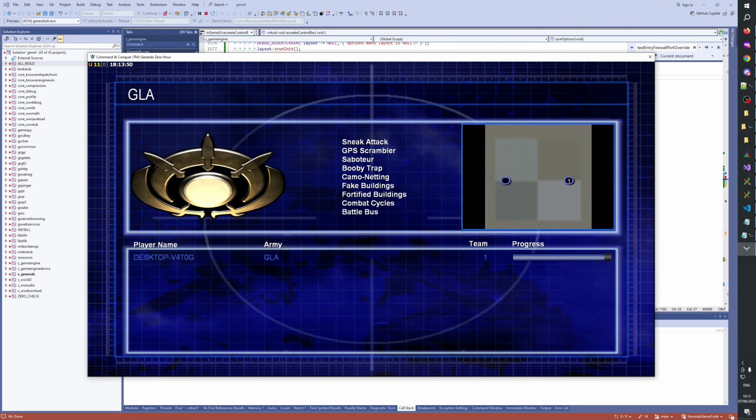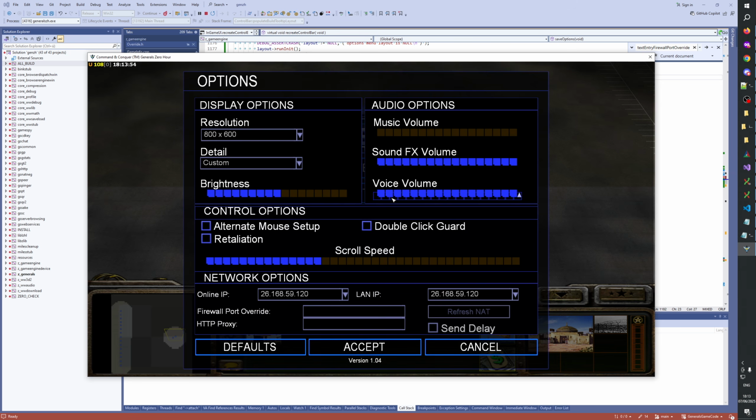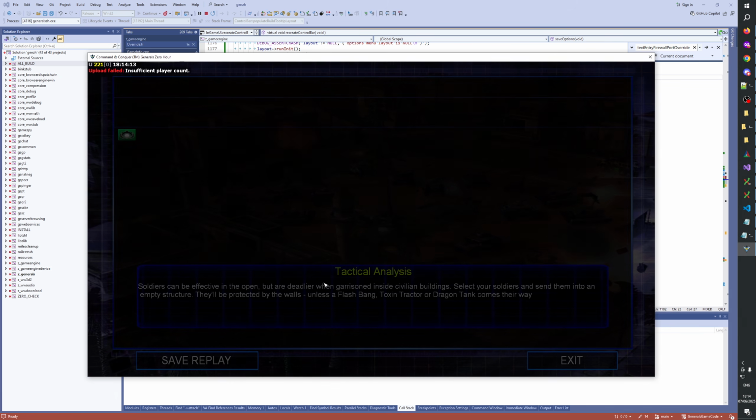Okay, let's see. So, yeah, these are now also disabled here. I think that makes a lot of sense. Now, basically all network options are disabled. I think that's fair. Okay, cool. I think we can work with that.